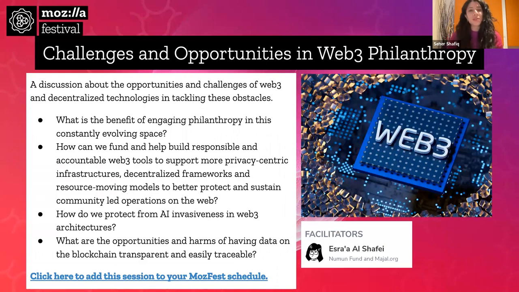Web3 philanthropy. This is one of those that I do not fully understand, but I'm interested in. This session is going to talk about privacy and security and also the role of philanthropy in Web3. Next slide, please.